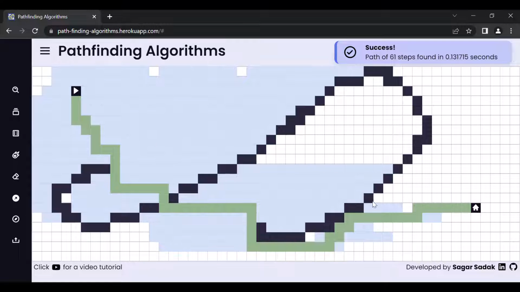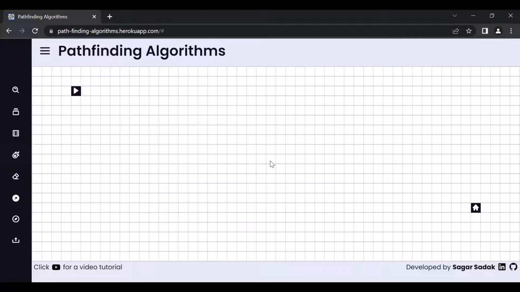To destroy all of this, to start over again, click on clear grid, which is the fourth option on the sidebar, and that will destroy all the walls, the path, so you can start over with some different maze and different algorithm. So I want them to be right there.